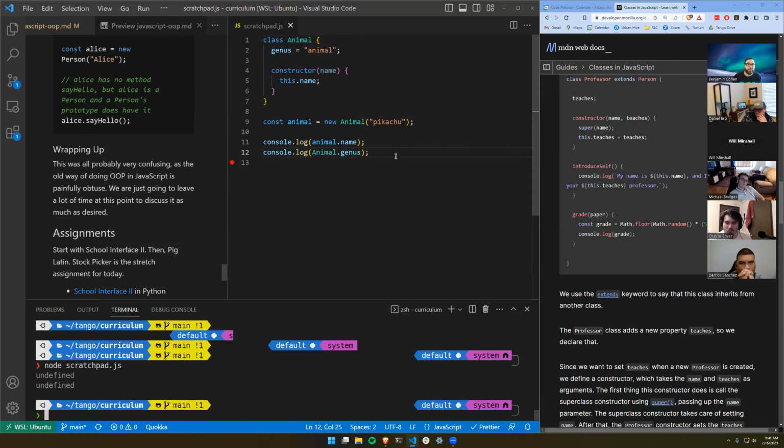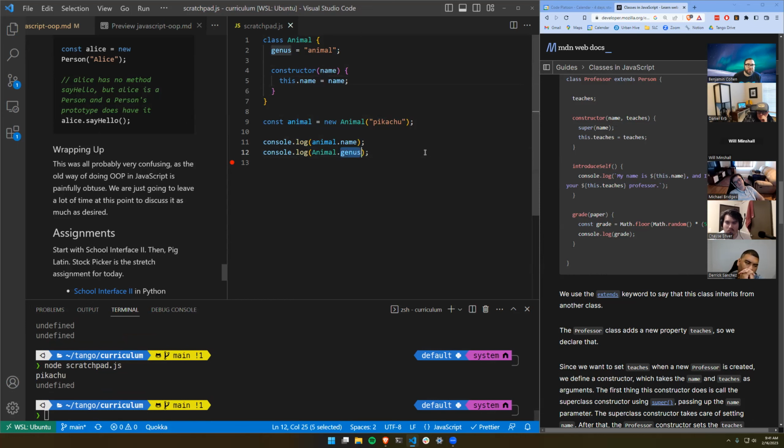And it's saying undefined for both of them. Why is that? I created a new animal. Why are they both undefined? Oh, right, because I didn't set it. But this next one, animal.genus, is undefined. I wonder why. I guess you can't do that. I guess you have to do it like this. And then, okay. But this would be, as far as I know, a class variable.